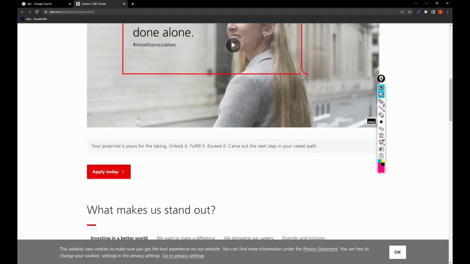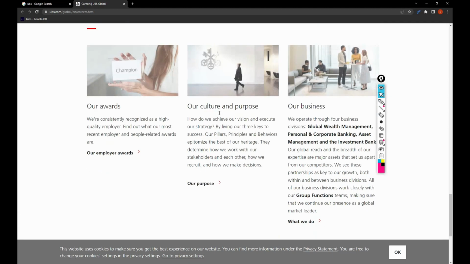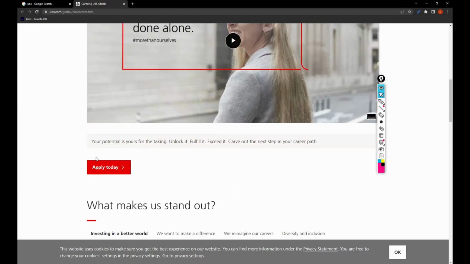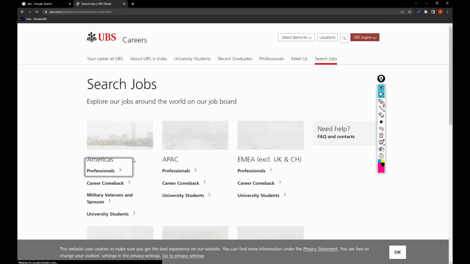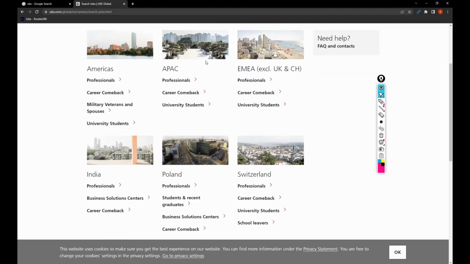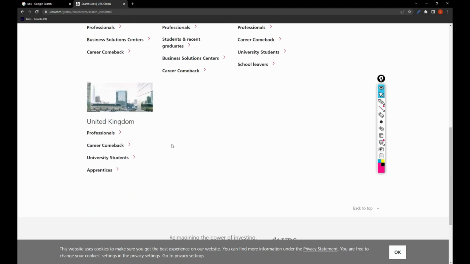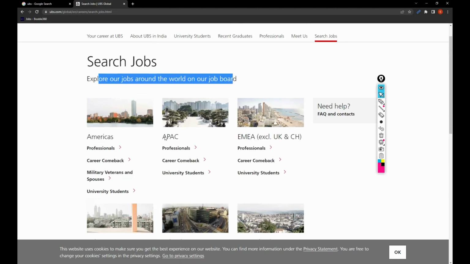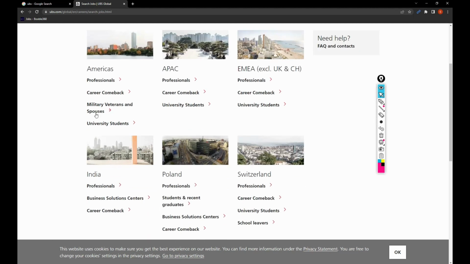So it will push us to the company's page. So here is the whole data about the company. You can take a look and click on apply today. And these are the jobs around the world in America, APAC, EMEA, India, Poland, Switzerland and UK. So these are the jobs.